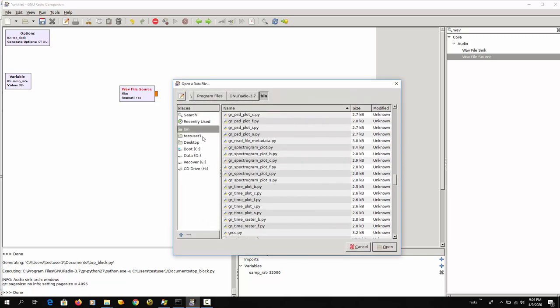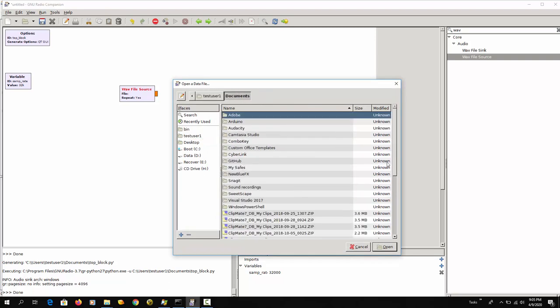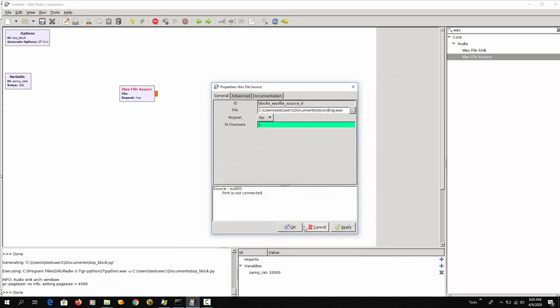And then here in test user documents, I can find here a recording like this.